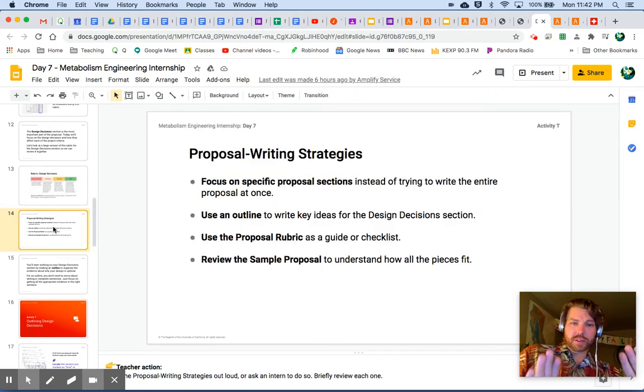Strategies. Focus on specific proposal sections instead of trying to write the entire proposal at once. So that's exactly what we're doing. We're breaking this down when we're starting with our design decisions. Use an outline, and we're going to be using an outline today. You're about to use an outline for this first section.